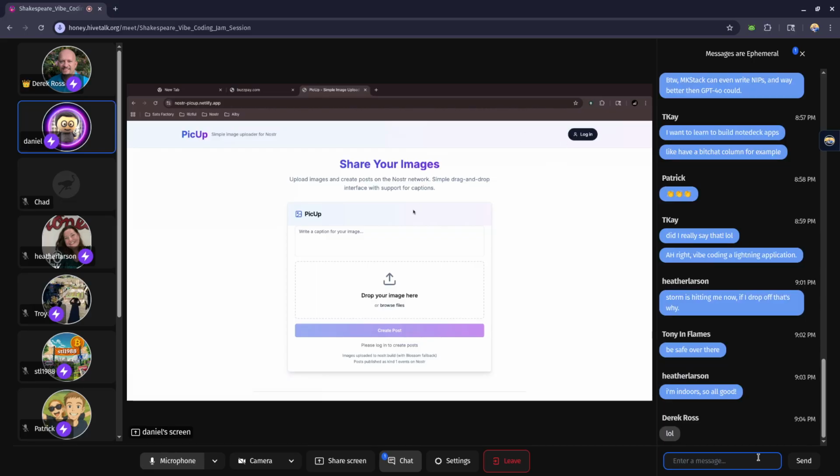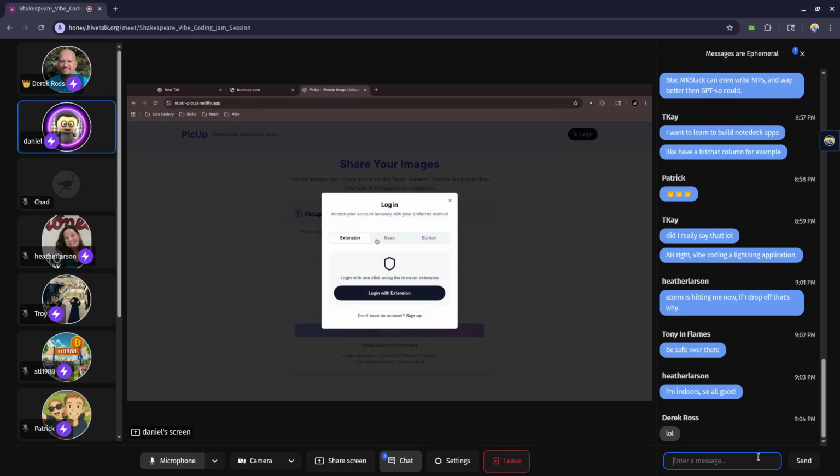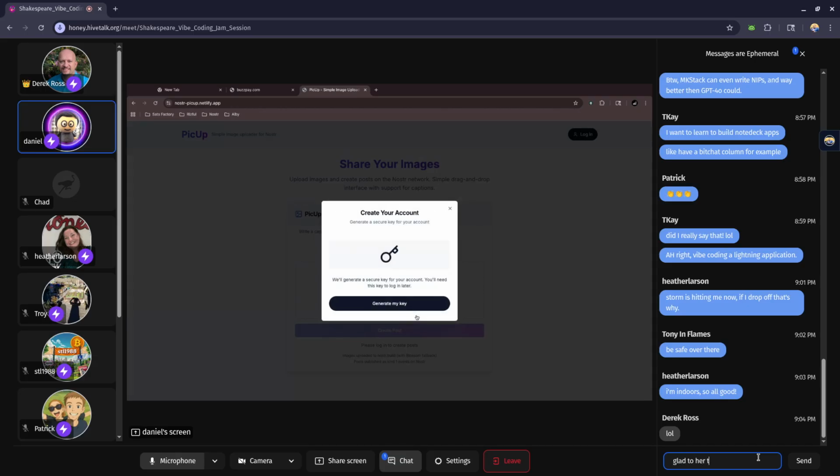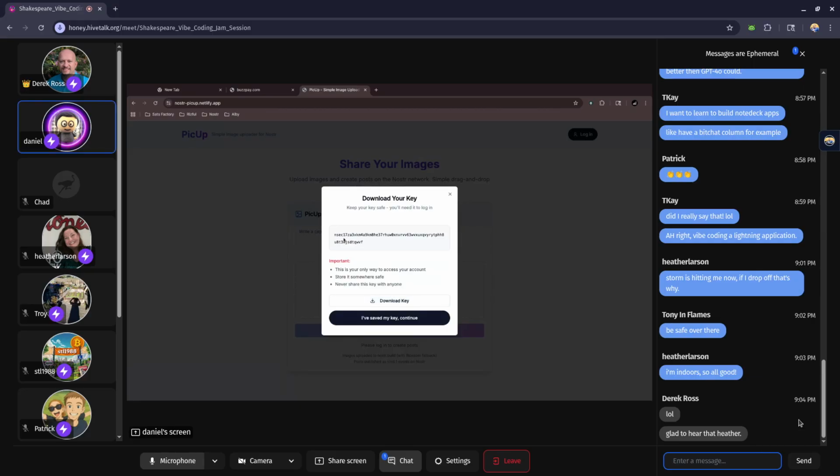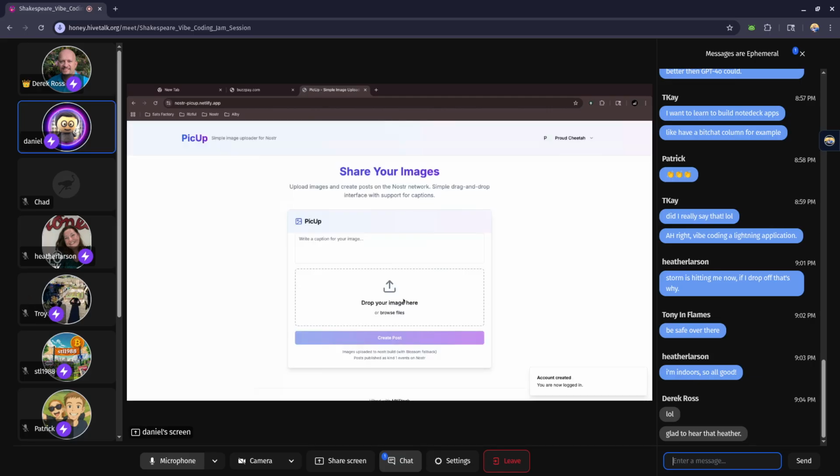So here, what I want to do is log in. Obviously, here you can log in with an extension, but my instruction to everyone was just create a new one, because I wanted to show them how easy it is to actually create Nostr keys. So you hit generate my key, and then you get this nsec, just unsafe on the screen, but I'm just going to copy that. You can download it if you want, which I'm not going to do.